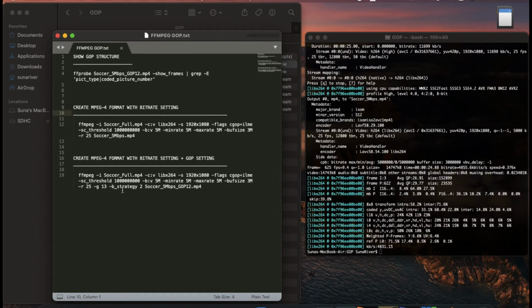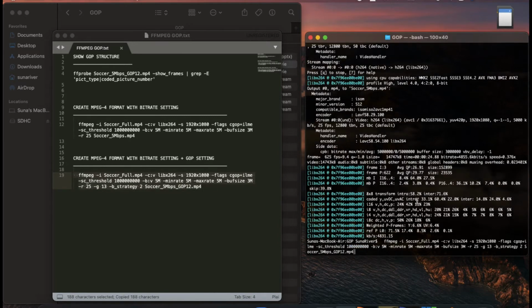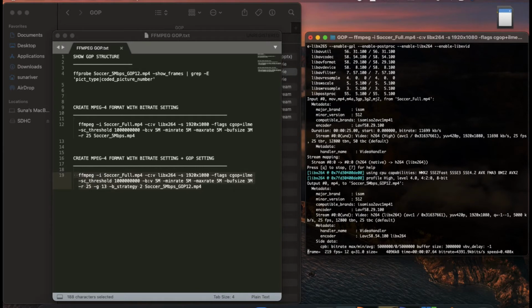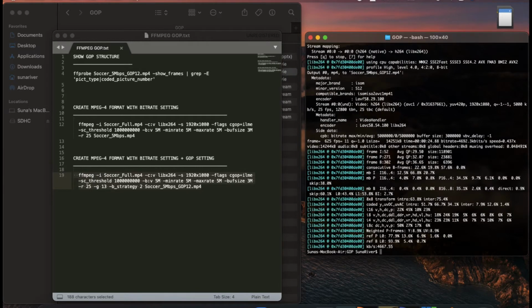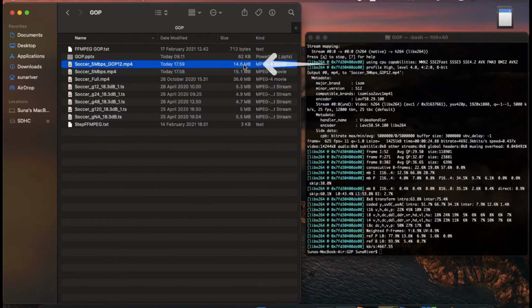And then I make another video with the same bitrate, but with an additional syntax: 12 frames GOP with 2 bframes between the reference frames. And the result is that videos with GOP have a smaller file size than those without GOP.